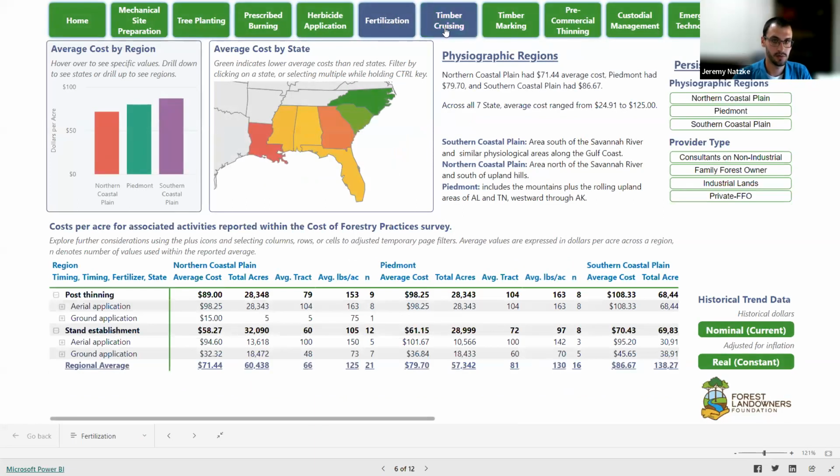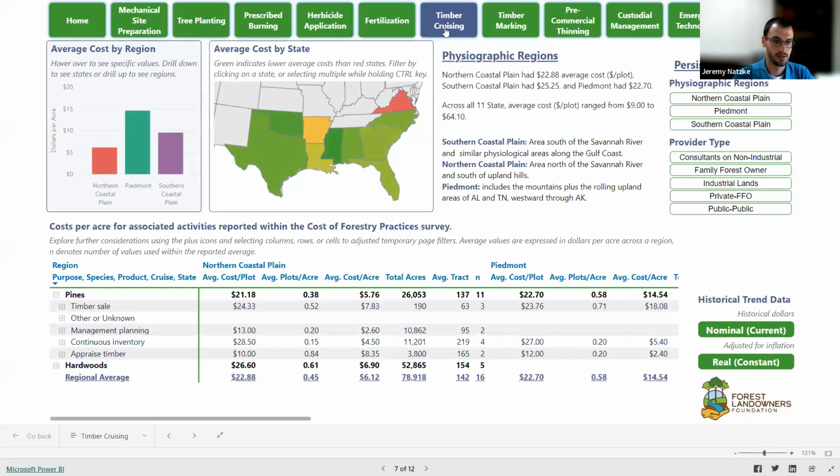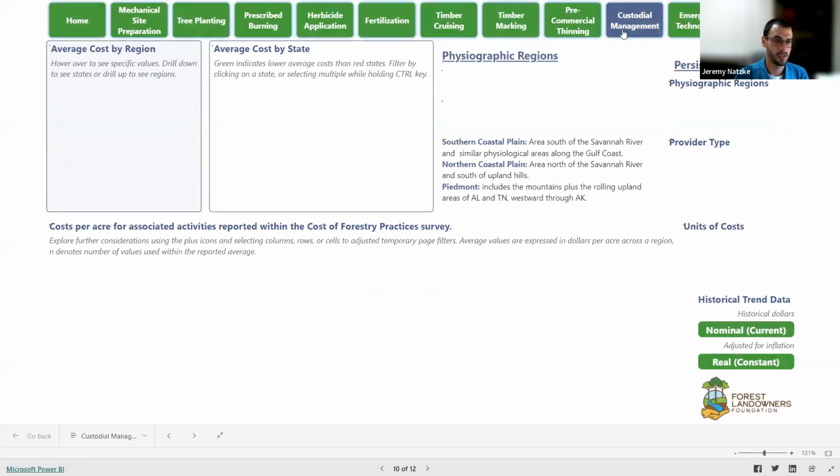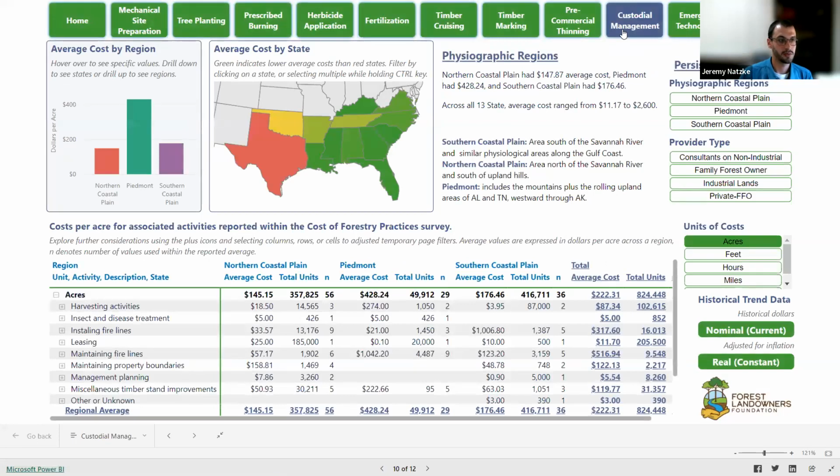Fertilization also looks quite similar. Timber cruising does as well. Timber marking, we'll see that. And we'll skip on over to our custodial management page, where we have one other thing going on.